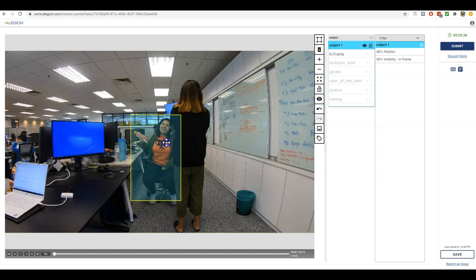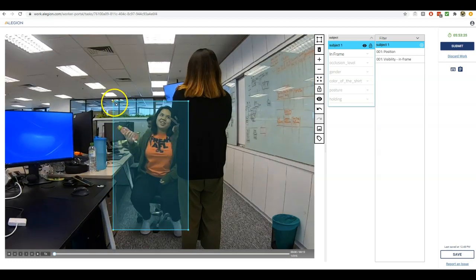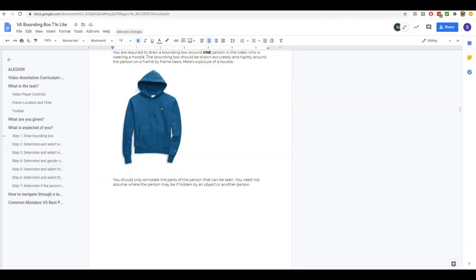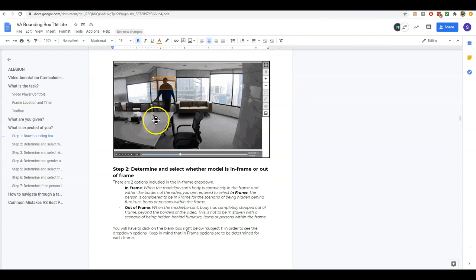This is the person who's wearing the hoodie. You're going to draw a tight bounding box around the person, and include all the parts where you can visibly see. Something like this, because this is where it stops. That's it.